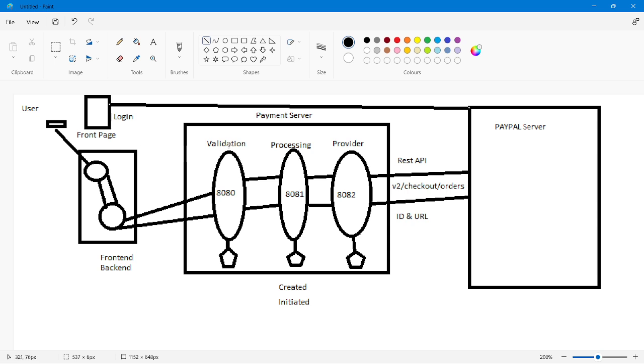One thing remaining is our status. When the PayPal server create order returns the ID and URL, the provider returns them to the processing service. Then in the processing service, the status goes from initiated to pending. That means the pending status, which means the PayPal payment server is waiting for the user's approval on a payment.